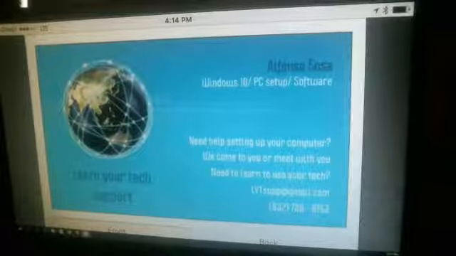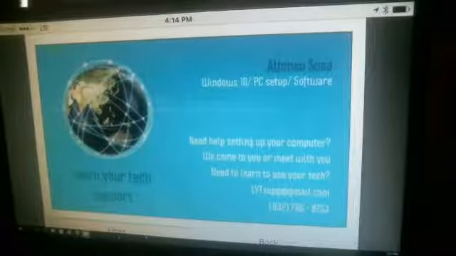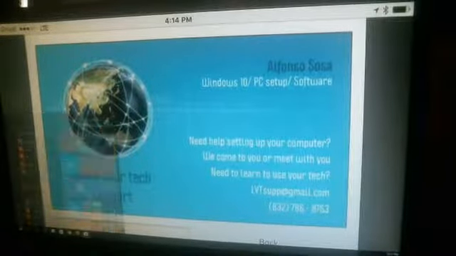Alright guys, so this will be learning Windows 10 Part 2. Alright, so here we go. Part 2, we'll start with the Start menu.